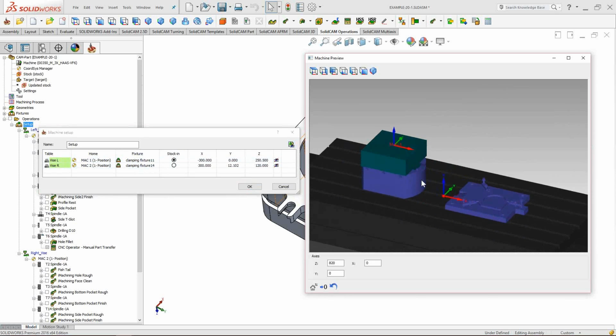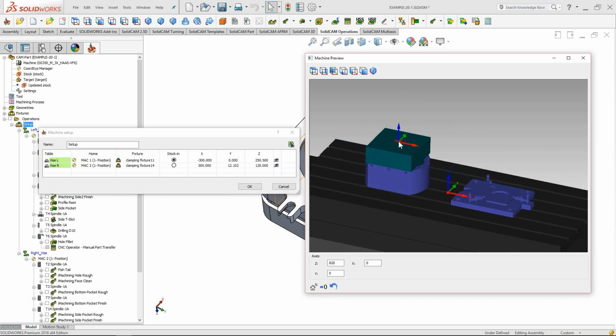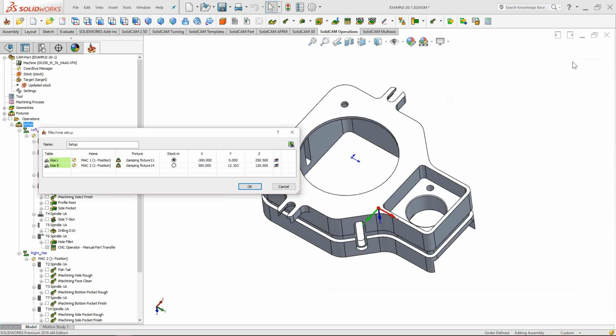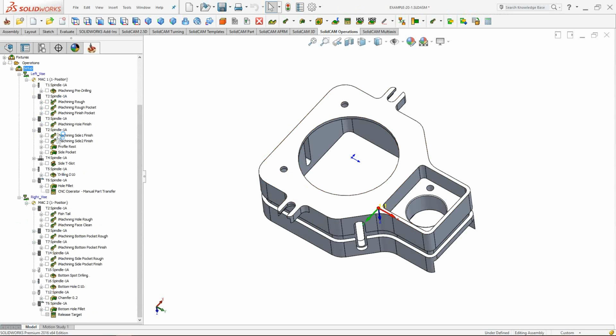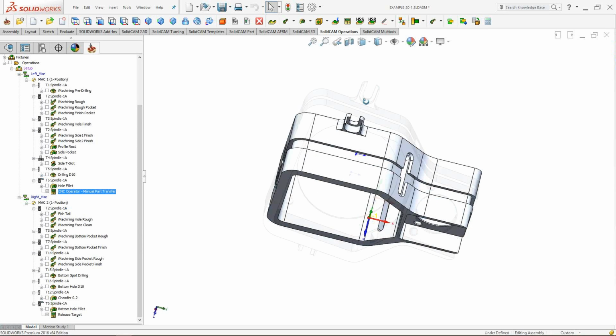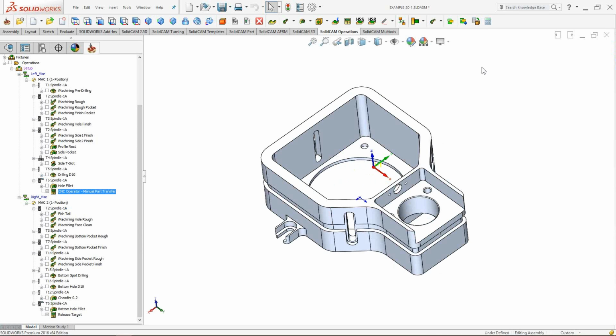So this is my stock in the initial position over here, and I can clearly see my mark. As you can see here, between those 2 vises, I have the CNC operator manually transfer the part that was done on the one side, remove the part from the second vise, and put the stock on the first vise. So this is the procedure that I actually want to show you. On the very last, I have also the release target. Actually, this is the release stock. So let me show you how you can do it.